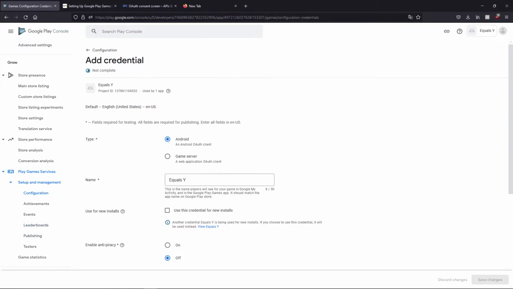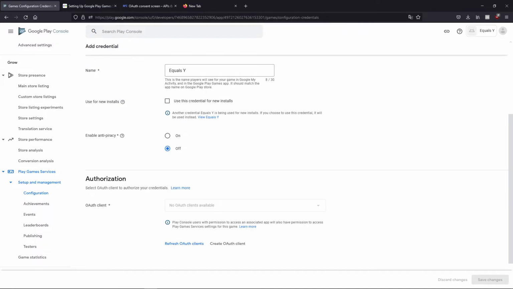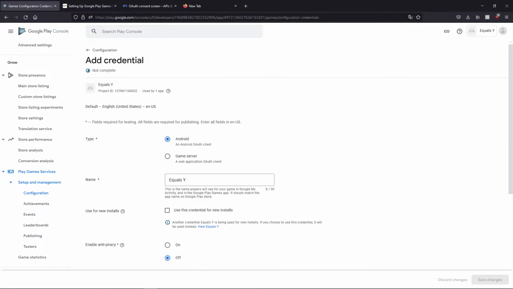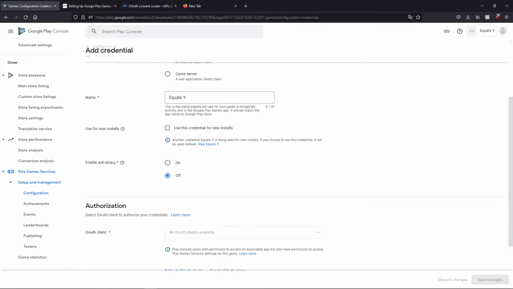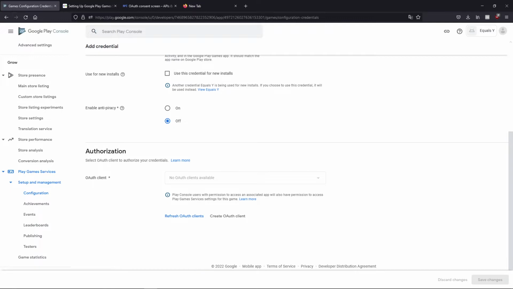When you go to add a credential, you'll have to choose what type of credential you're setting up, the name, and then a couple other settings here. So the name should be the name of your game. Obviously, if you're making it for Android, make it Android. This probably won't be here for you if it's your first one. This is just for a second one, I think, and then you can choose that option there too.